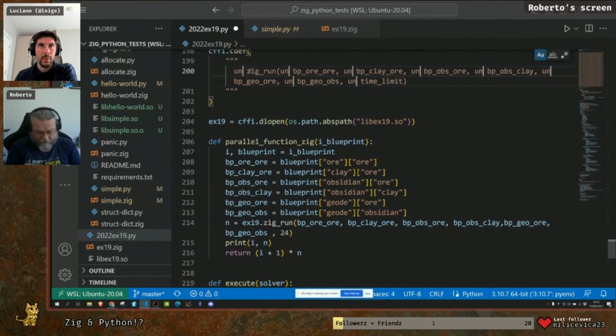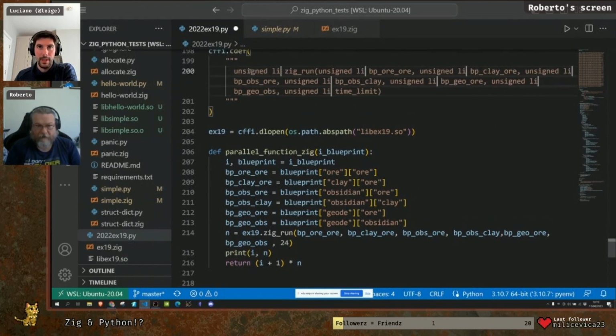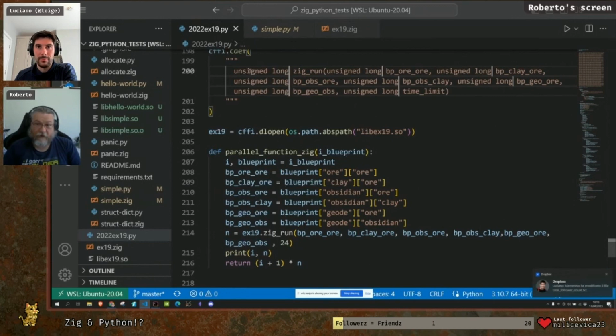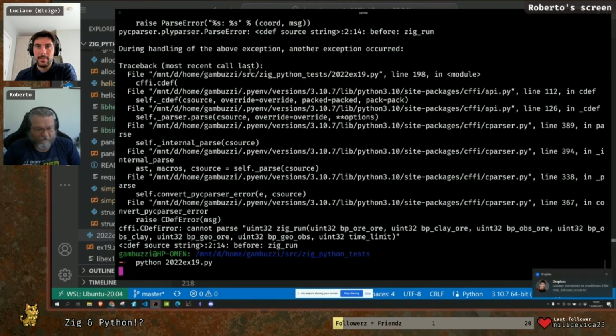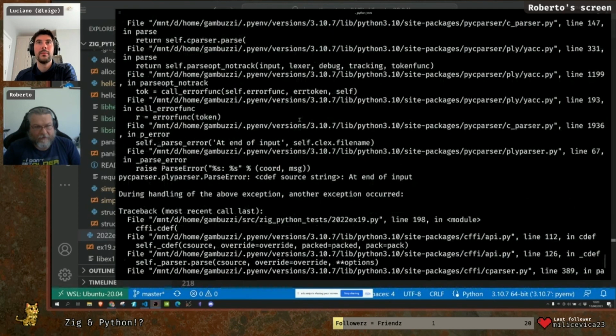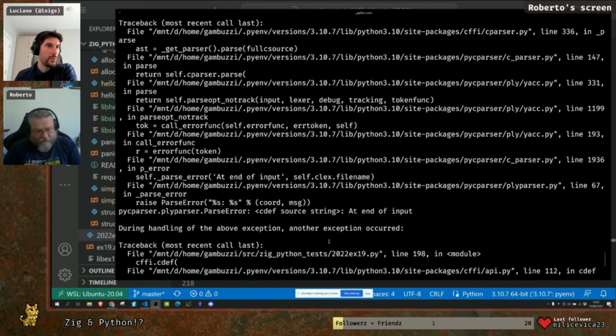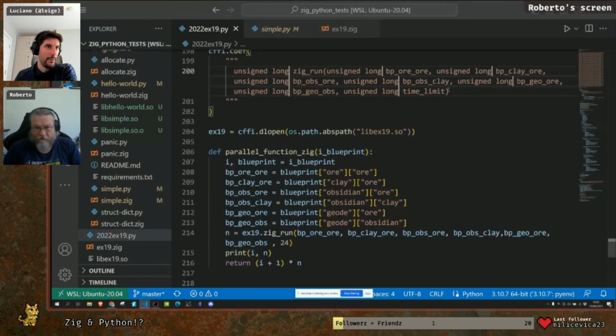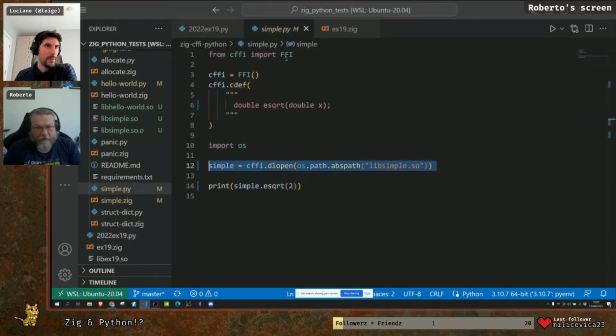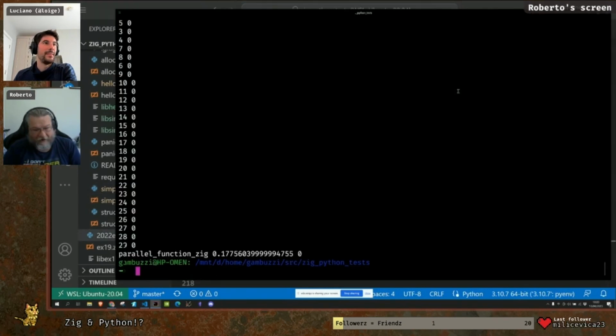That's what I'm seeing on Wikipedia, but I'm also very bad with C, so don't trust me on that. I did C last time, I think, 20 years ago. No, it's complaining about something. What is it complaining about? There is a parse error, cdef source string. So it is definitely failing to parse this definition, right? Okay, let me look. Ah, the semicolon. Damn.